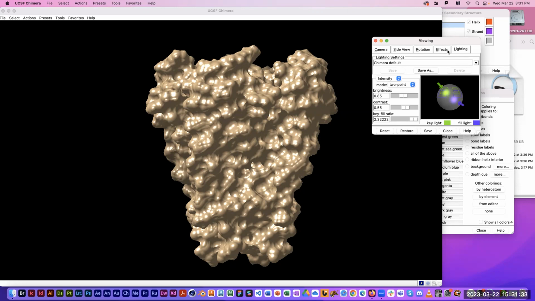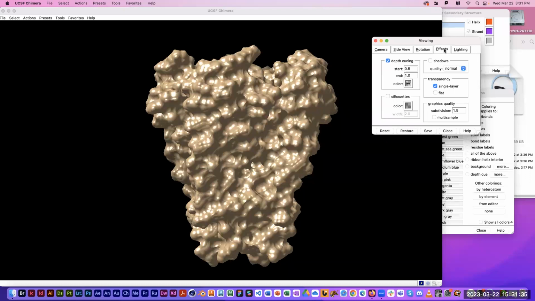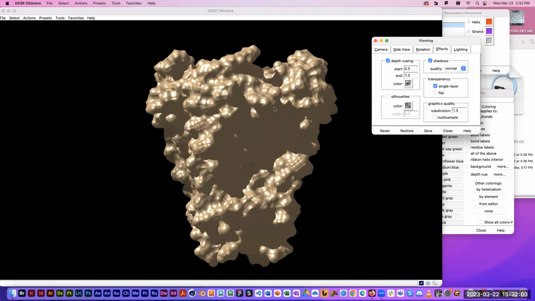The final little tab I want to show you here under the viewing controls is the effects menu. There's depth cueing. You might remember that Pymol had something also called depth cueing, but they also called it fog, that made things sort of disappear as they trailed off into the distance. I don't normally play around with that very much. I just leave it at the defaults, but I will click this button to add shadows. Notice that it added pretty significant shadows here. They're actually a little too dark.